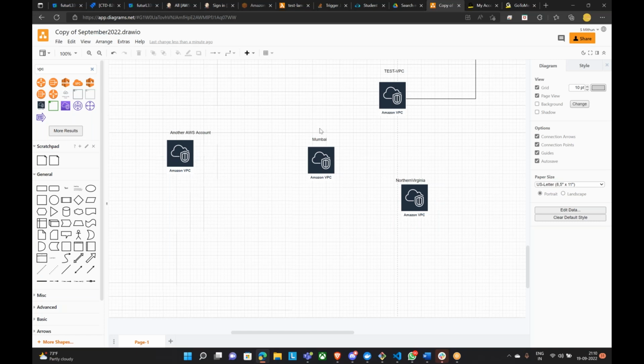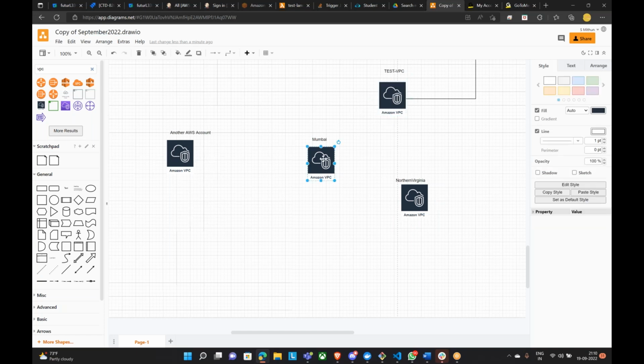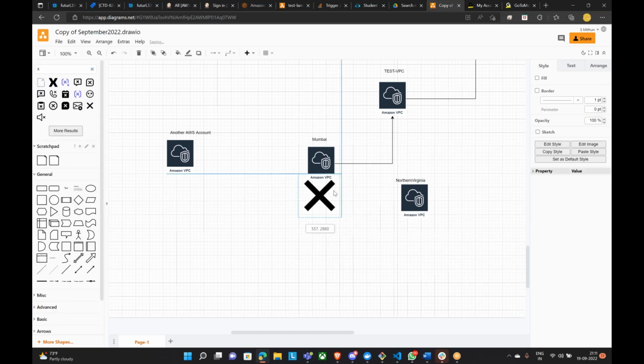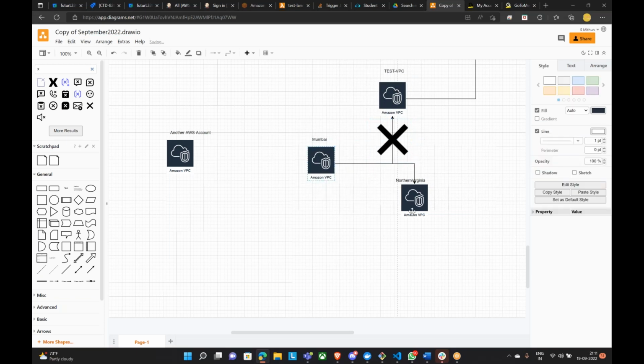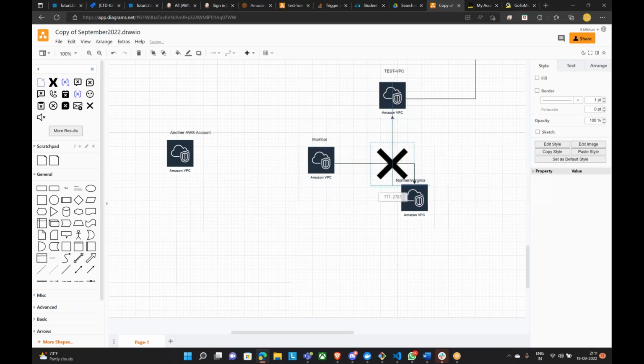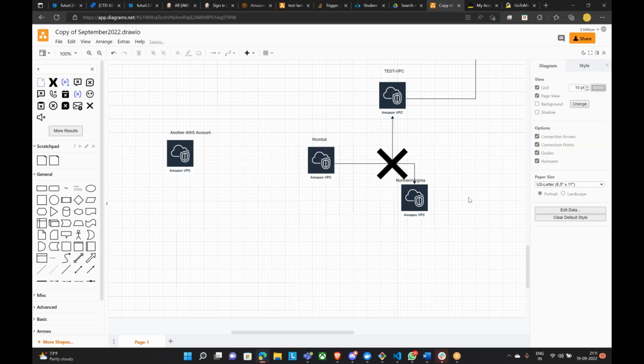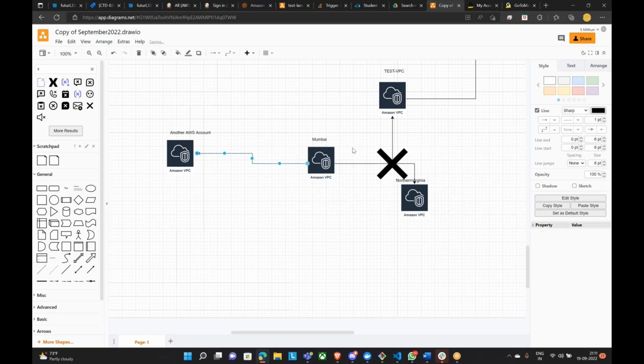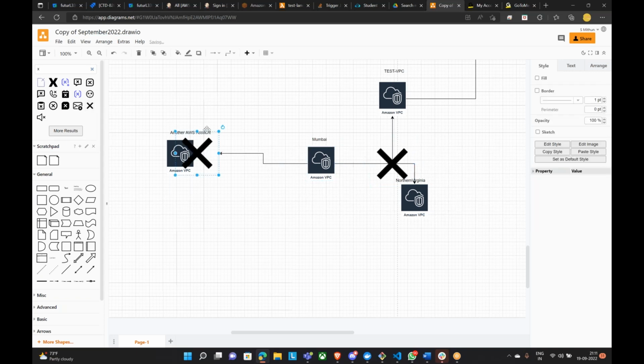But please remember, even though these two VPC are in the same region, same account, this VPC cannot connect to this VPC. No, that is not allowed. Even different account, this is not allowed. I mean, different region also not allowed. Different account also definitely not allowed.